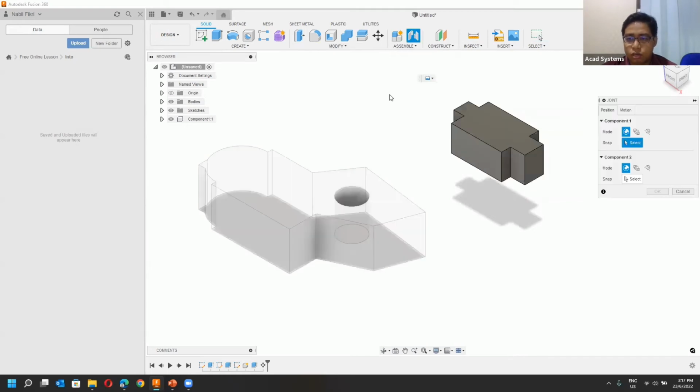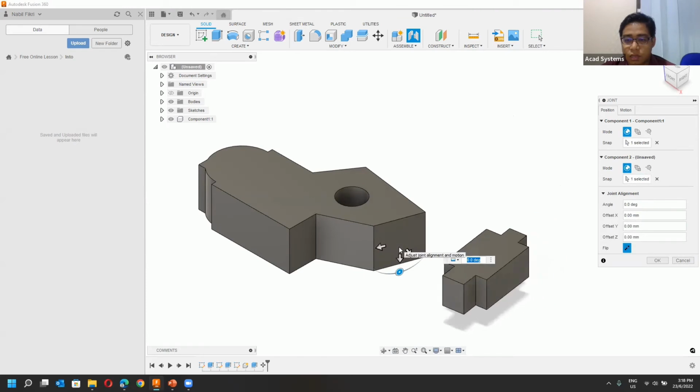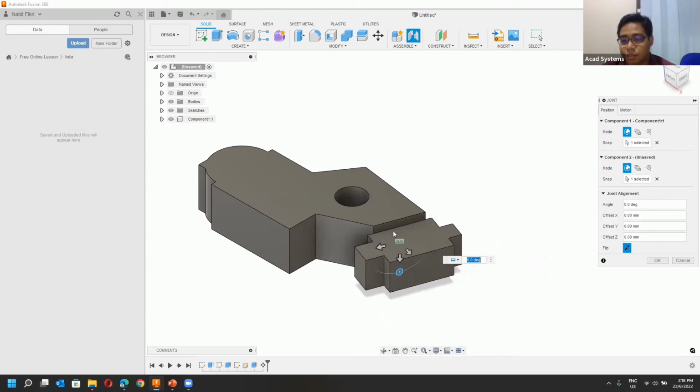If I click join, it will allow me to select the faces that I want to join. Inside of Inventor, we have the constraints, with which we have the mate, the flush, angles, and so on, but here we have join. Let's say I select this face, and then I join on this face over here, and you can see it will join on that. That is for joining the position. I can edit the angle from here, if I want to have some angles.